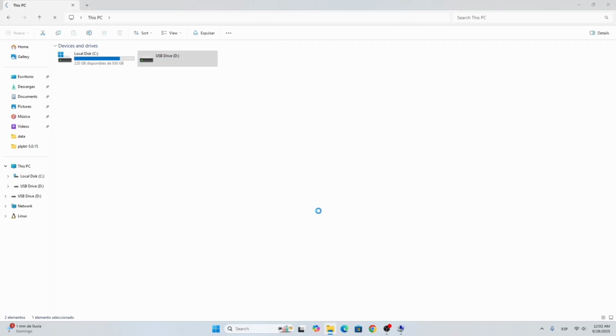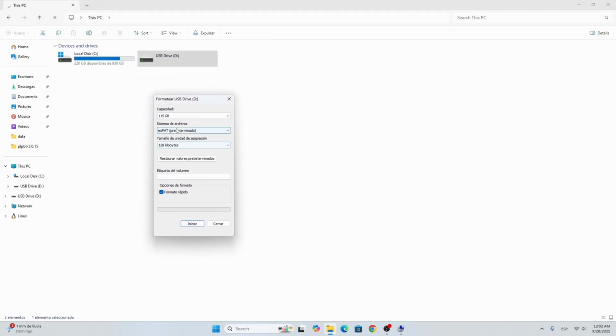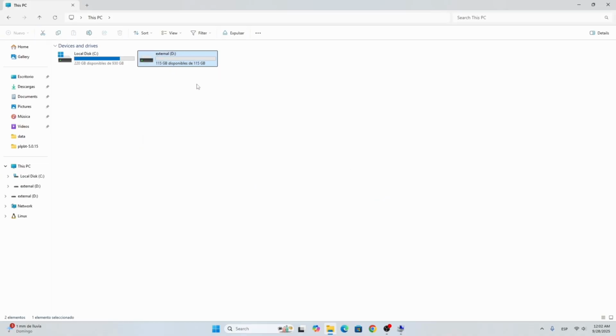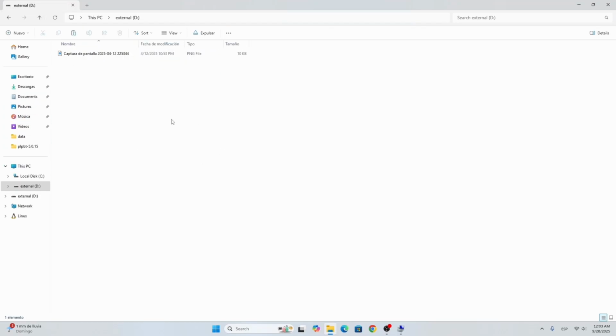Let's format it. Select the format we choose, in this case, mine, that it's exFAT. I'm going to put a name here. Start. OK. And ready. Now yes, my external disk appears here and I can already use it correctly here on Windows. As you can see directly, I can already store files on this external disk.